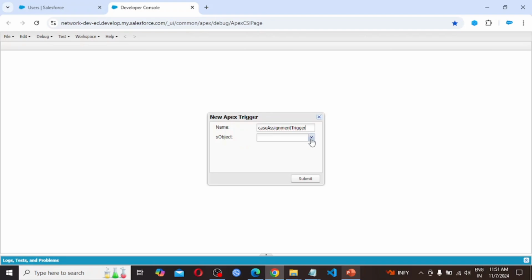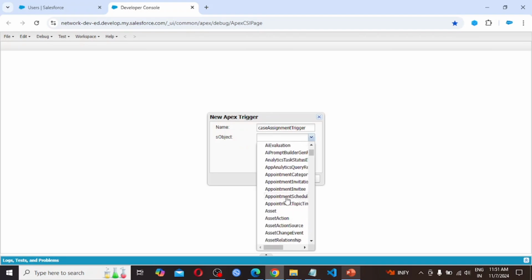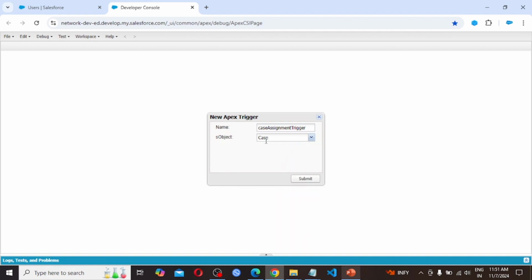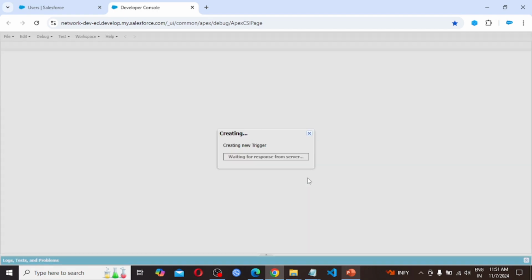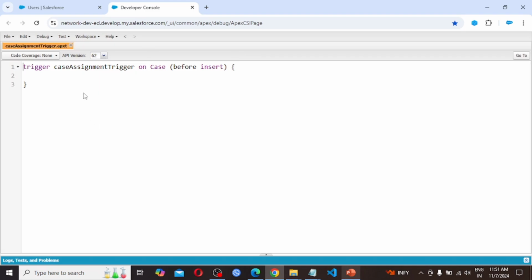So on which object we have to write this trigger? So that will be case object. So choose the case object, hit the submit button. So we are getting this structure, trigger, trigger name, case assignment trigger. On which object we are writing this trigger? On case object. And what will be the event we are going with?